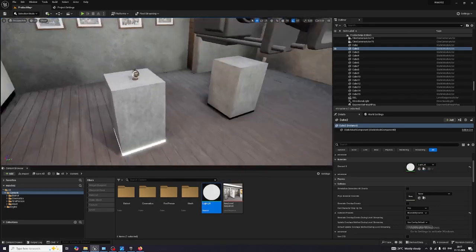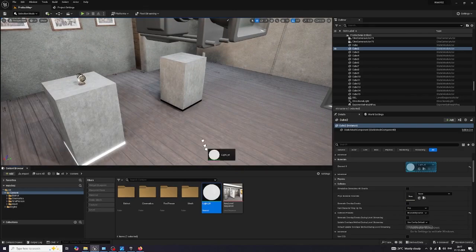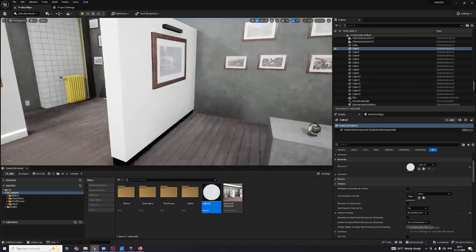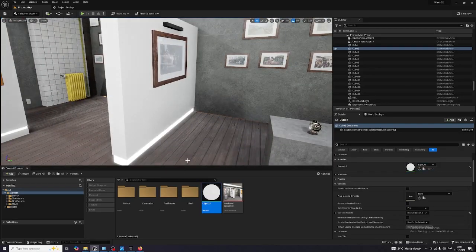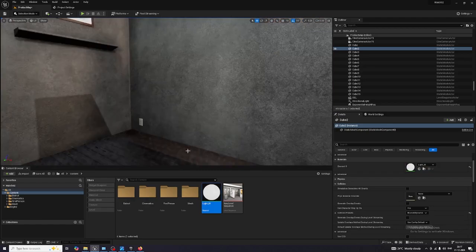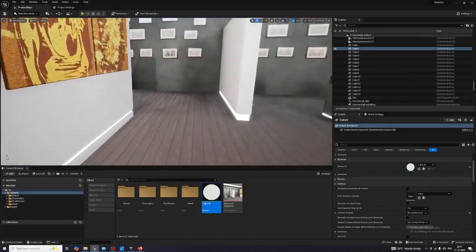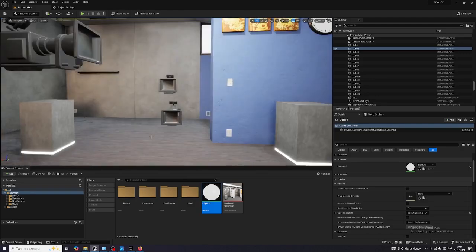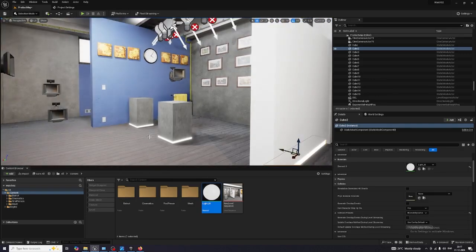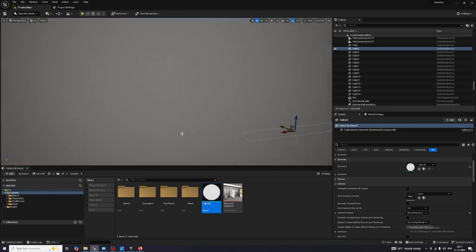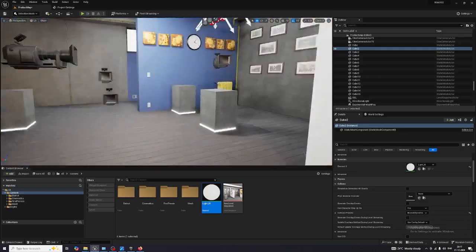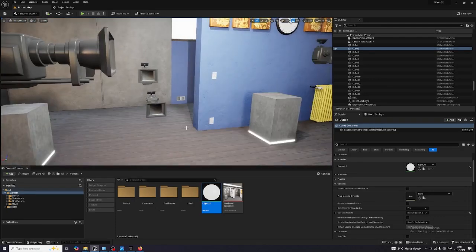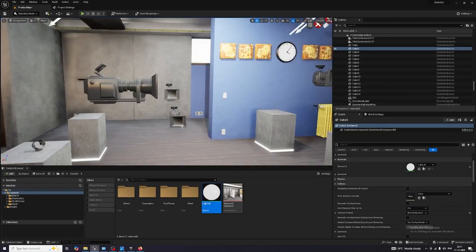This material is very simple and we can create it within seconds. Add it to all the skirtings wherever you find them. I have added that material, so it will just give an extra look to our project. So this is about the material, and we have seen the camera animation as well.